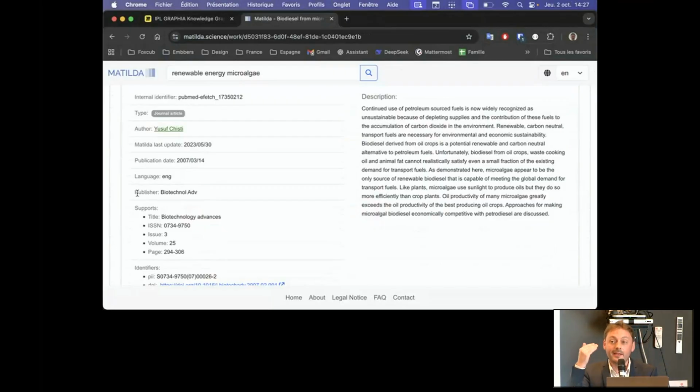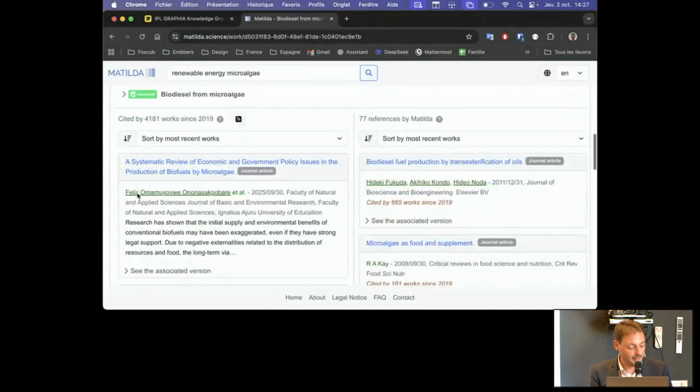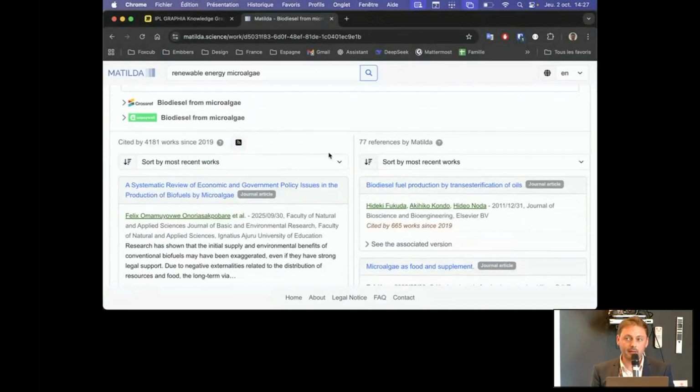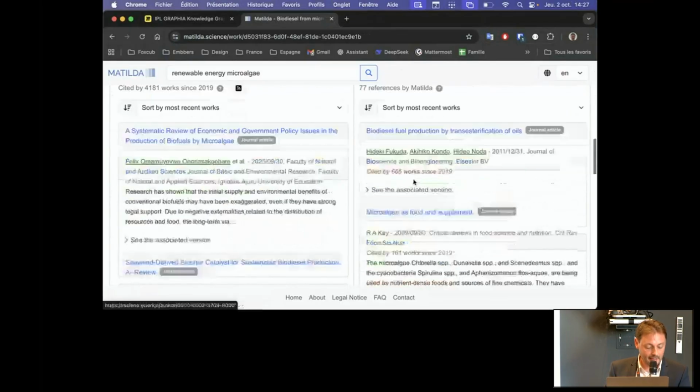This already goes beyond the metadata. We can see the metadata, but to build this page, we are using a graph. And look at the citations. Here, we can see the citations of this document and which resources are currently citing this work. So as you can see, I can explore the graph.